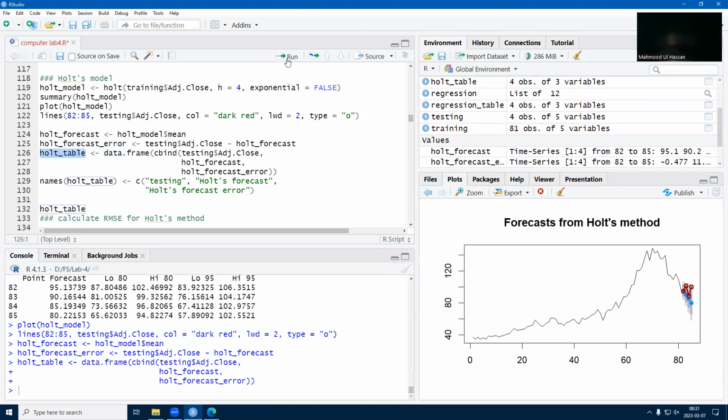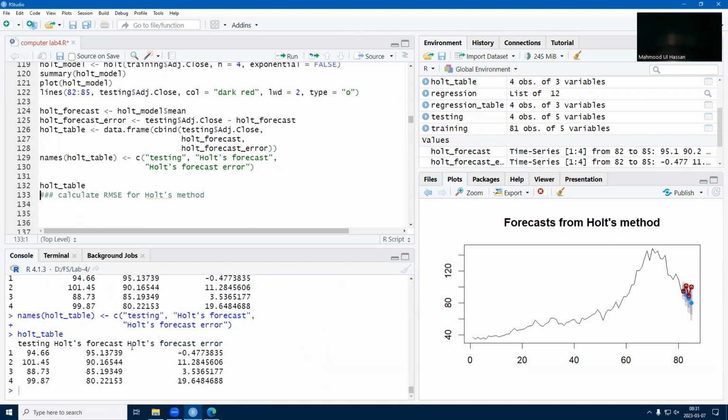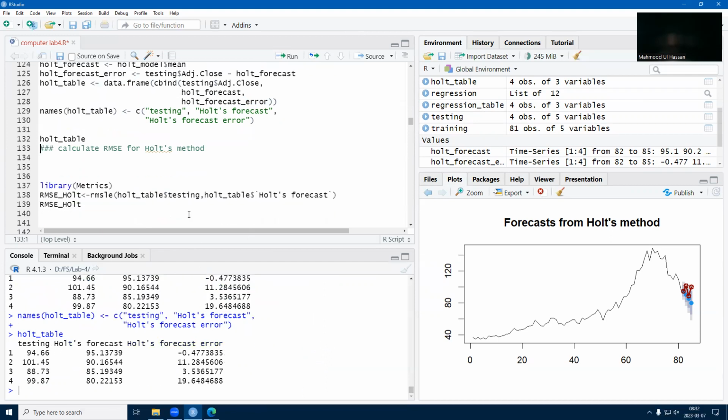So if you look at this one, we have this one. And then maybe you can change the name. The first is the testing data set. Here, this one is the forecasting, and here is the forecasting error from the Holt exponential smoothing model. So here I just change the names. And then after that, here you have to calculate the root mean square errors.